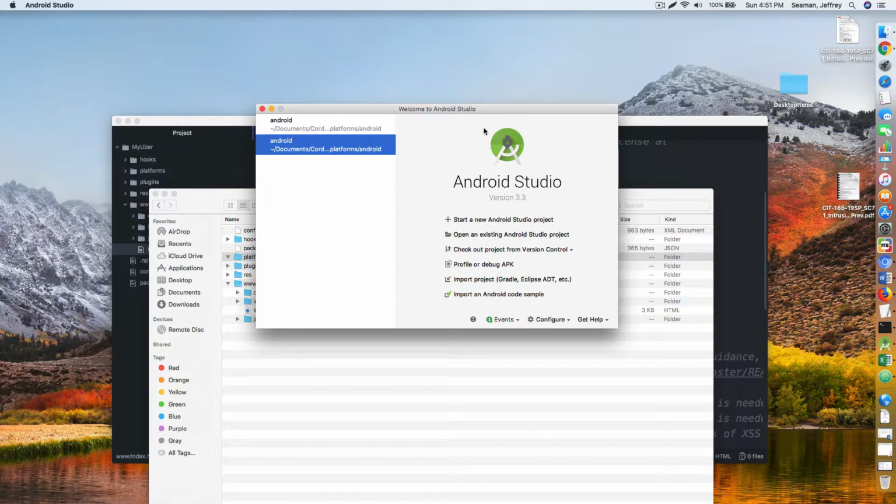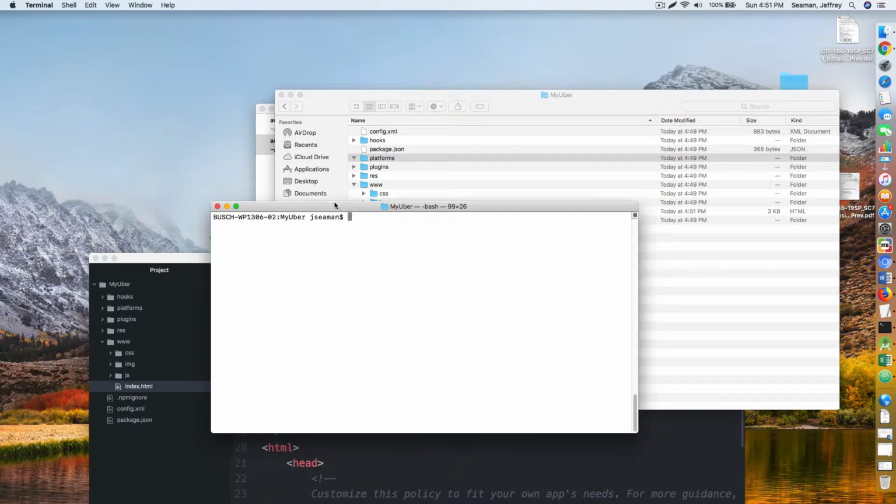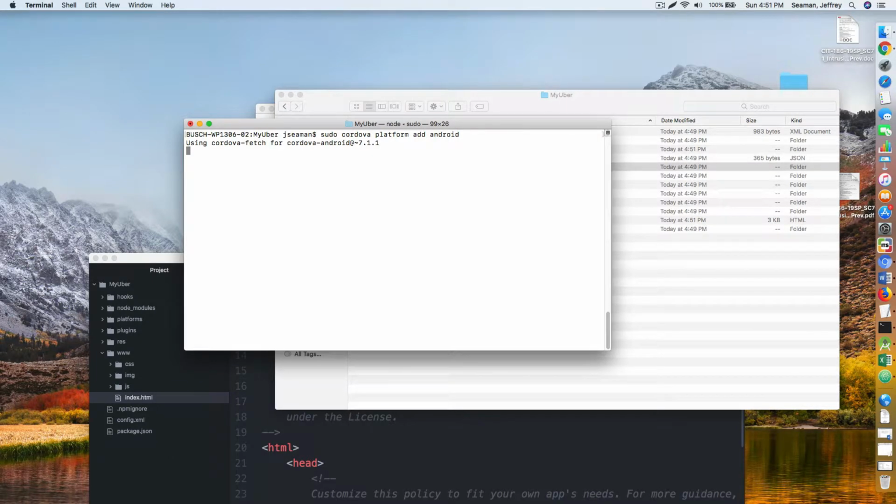All right, so now what we're going to do here is we're going to build that platform up. Where did I put the command line at? Oh, there it is. It's hidden below everything. All right. So now we have that, and we want to make sure that we're in that directory. So we'll do sudo Cordova platform add, and like I said, I'll do Android first and hit enter.